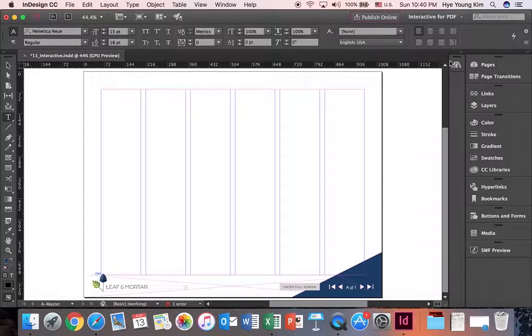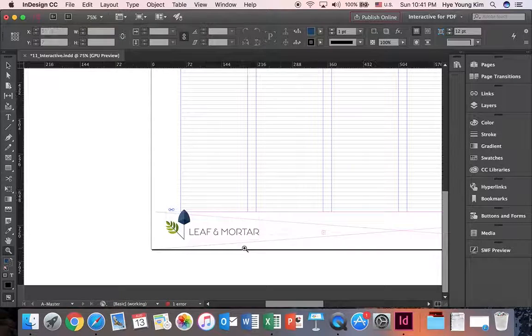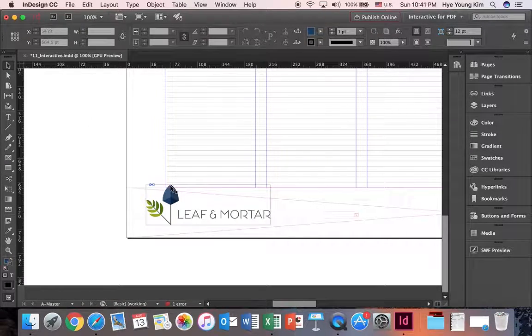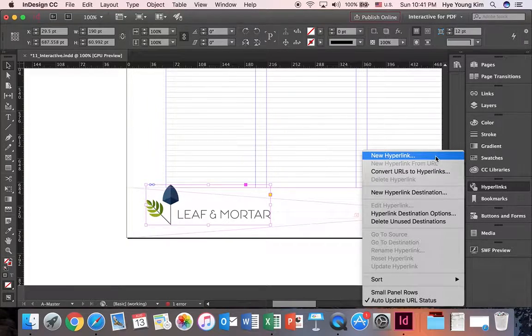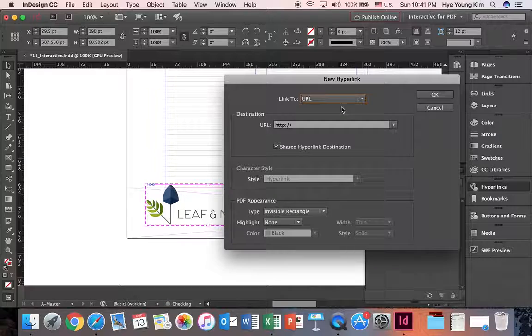Double click your master page. Let's zoom in. With the selection tool, I'm going to click this logo, leaf and motor, go to Hyperlink, right click in this submenu and choose New Hyperlink. This one I want to be a URL. I put my link in here previously, but if you want, you can also put your school website. There's HTTP and then the website for the company. So I'm going to link to that.